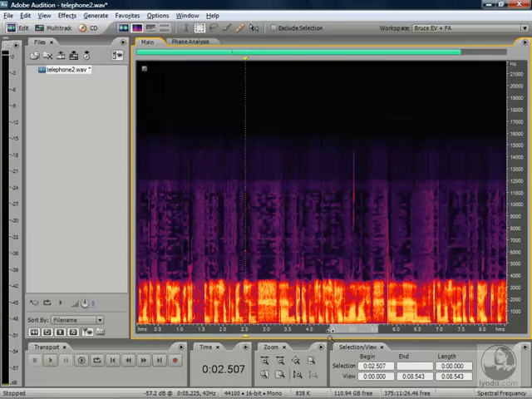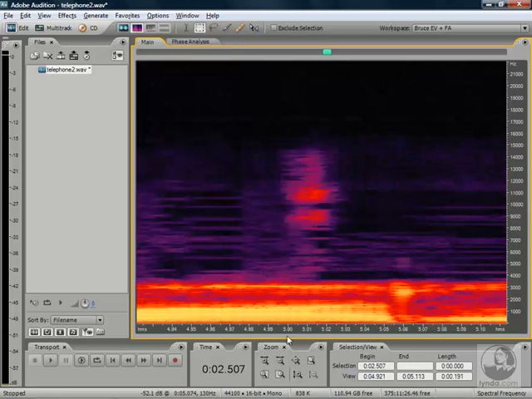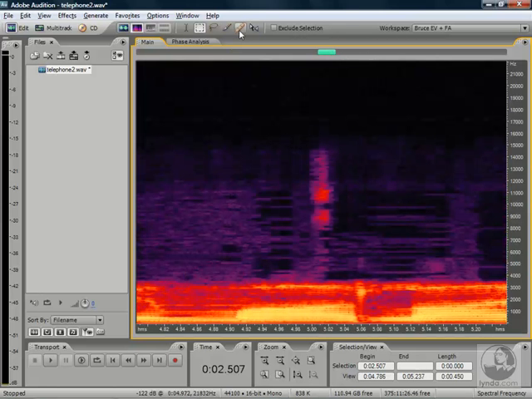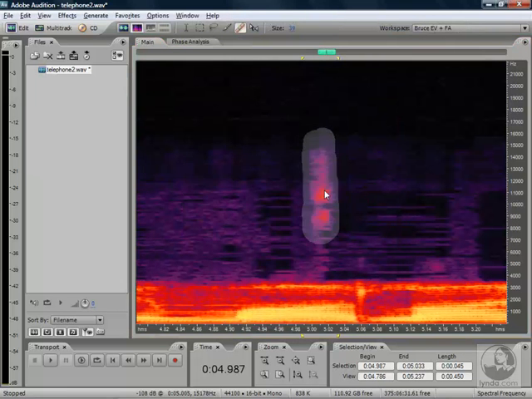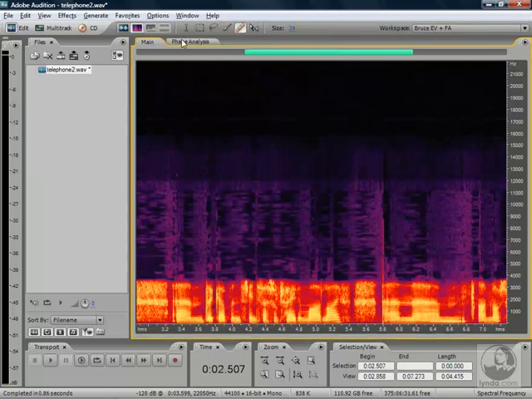Okay, so it's just some sort of really strange glitch. And again, because it's a short period of time, I'm actually going to use the spot healing brush to just paint over that region and give it a little bit of room around either side. Wham! Look at that. Totally gorgeous.